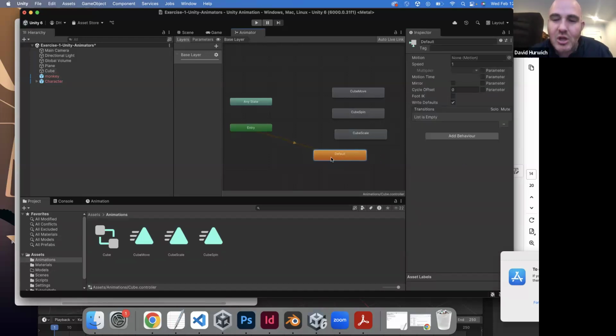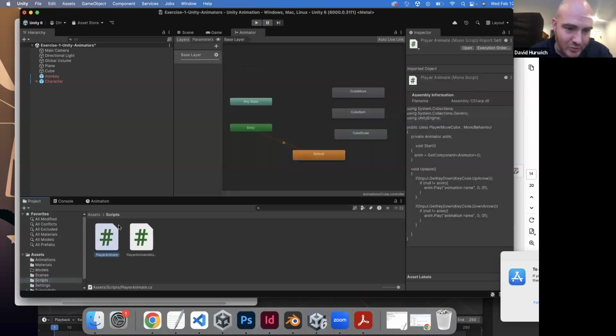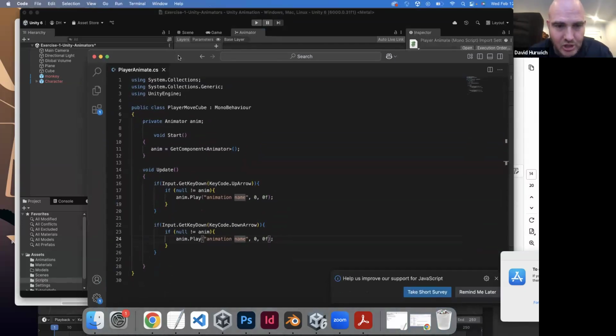is go to default. What I want to do is maybe have some sort of input, like a key input, where if I hit a key on my keyboard, it's going to launch one of these other animations. Now we can actually write a script for that. I have a little script here, and if I open it up in Visual Studio Code, you can take a look at what it is.